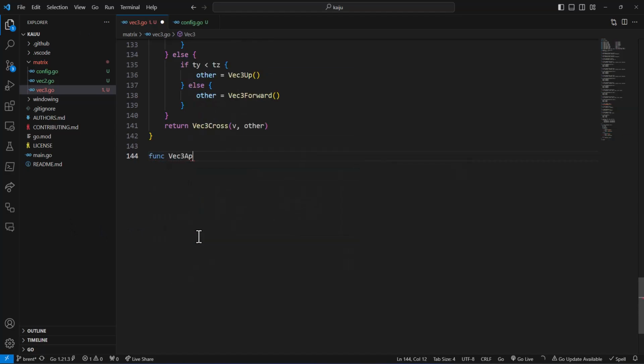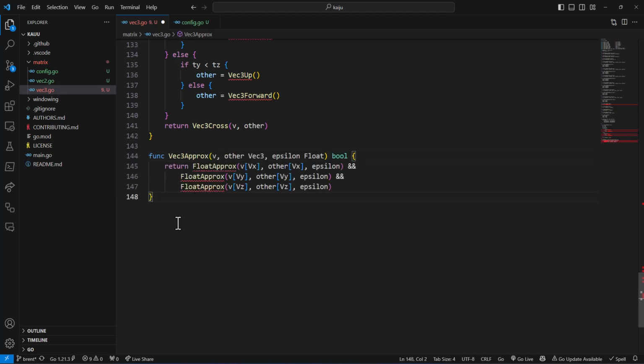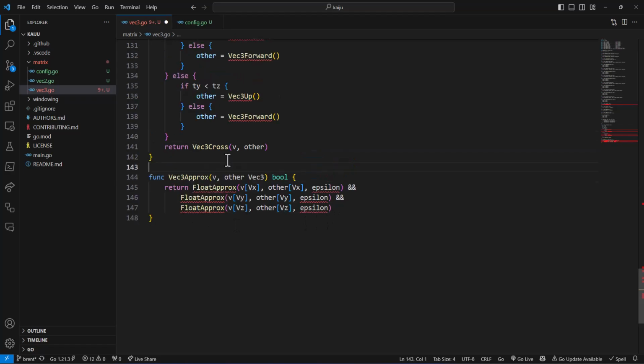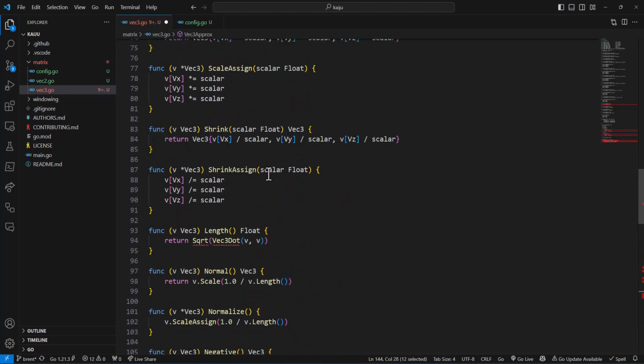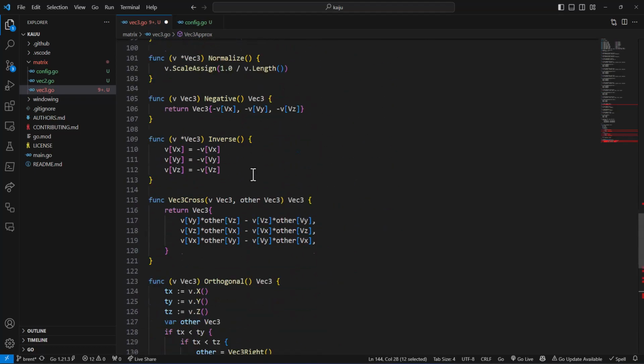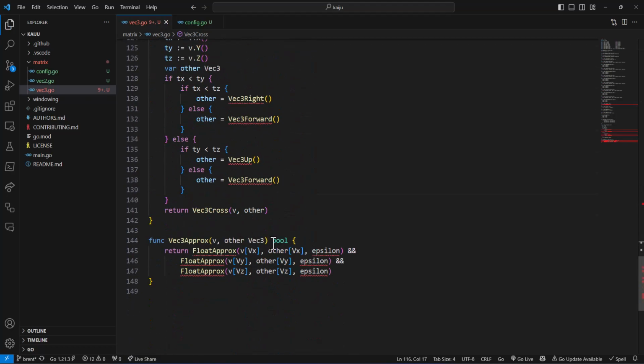So next I have an approximate function, which just checks if two vectors are approximately equal. And we're not going to use this epsilon, we have some built-in Go stuff we can use here. Also, where's the cross? Let's make this, there we go, just so it's consistent.